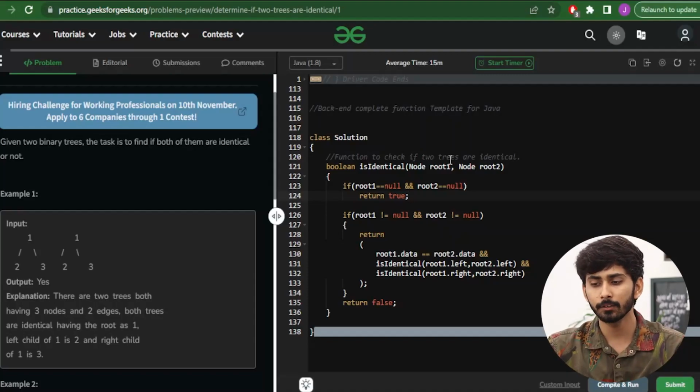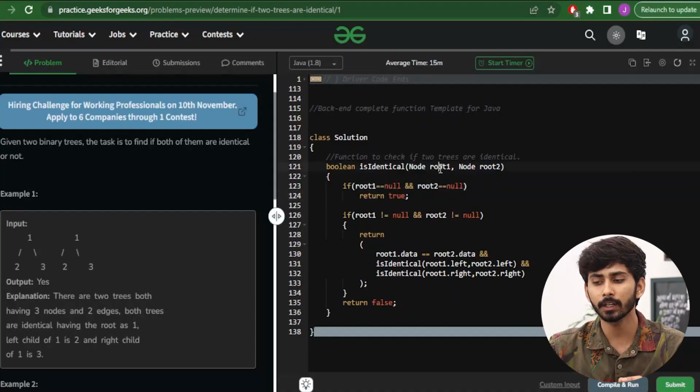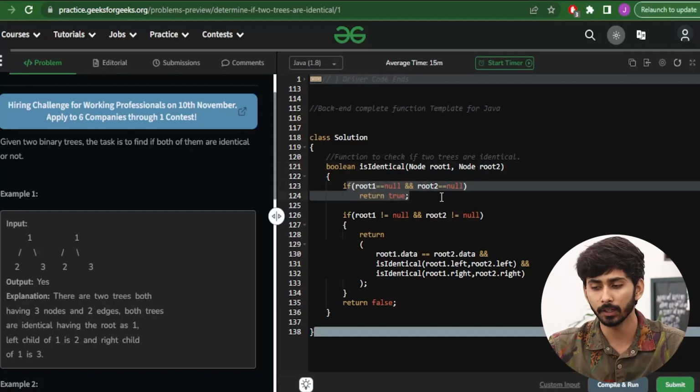Okay, so now over here, the first condition is the base condition. If both of them are null, over here, the pointers which I have used are root1 and root2, right? So don't confuse yourself, it is root1 and root2. So if both of them are null, then you can simply return true at that point.